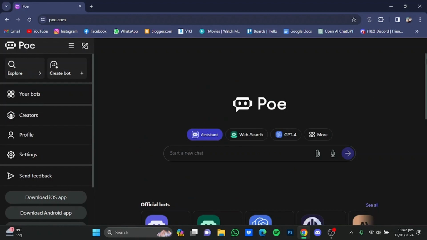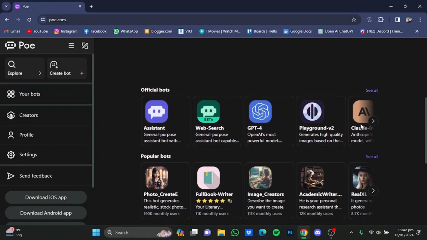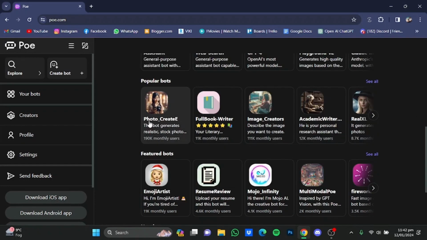Now after you've made yourself an account, if you scroll down right here, you will have some default bots. For example, some are official popular bots. Some of them may be paid, some of them might be free. Now this right here will be the name of that chatbot, and this is what it will do. For example, this bot generates realistic stock photos and stuff.